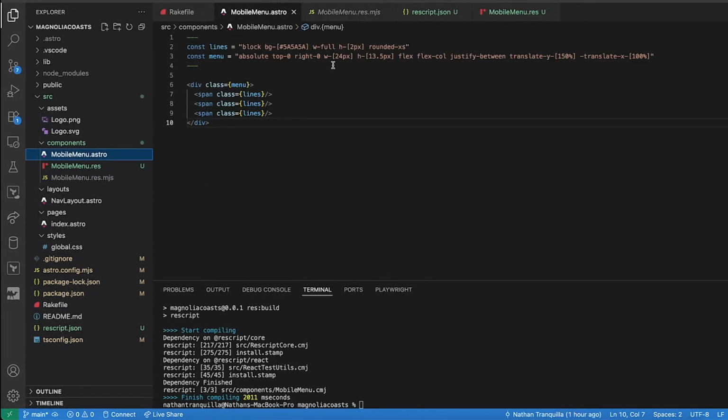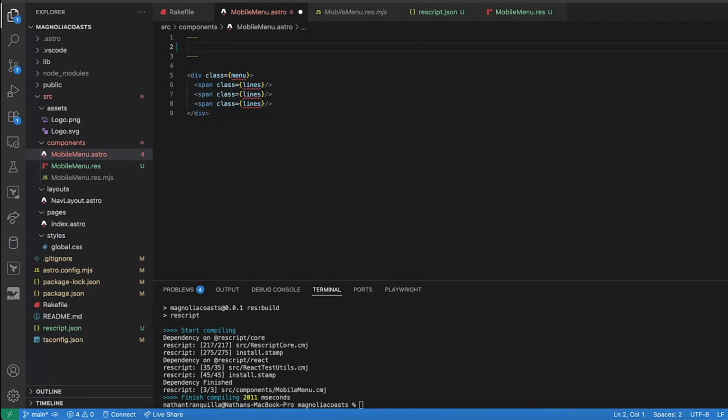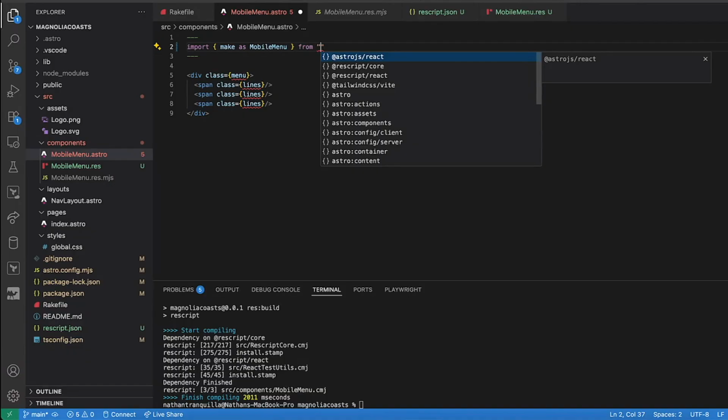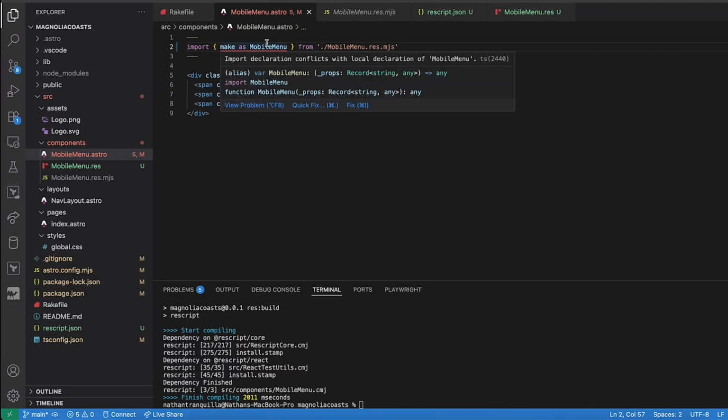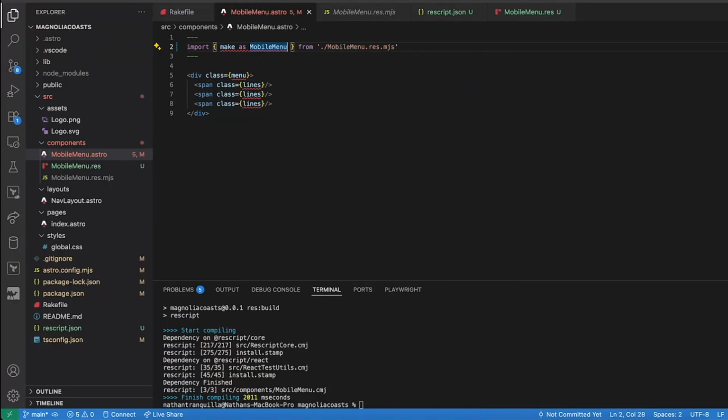All right, next we want to integrate this component into our Astro component. So we're going to integrate the React component into the Astro component. To do that, we will write an import statement. Let's say make as mobile menu from, that's the one. There's a little bit of conflict here, so we're going to say mobile menu component. Great.